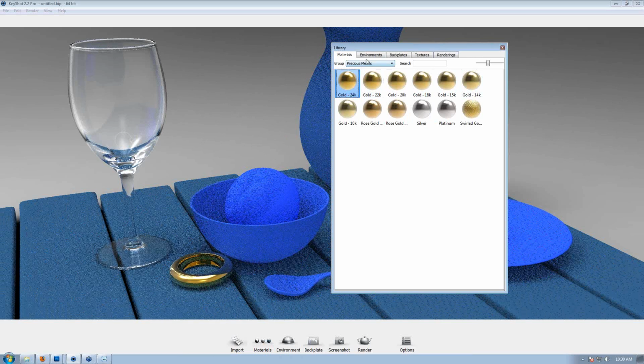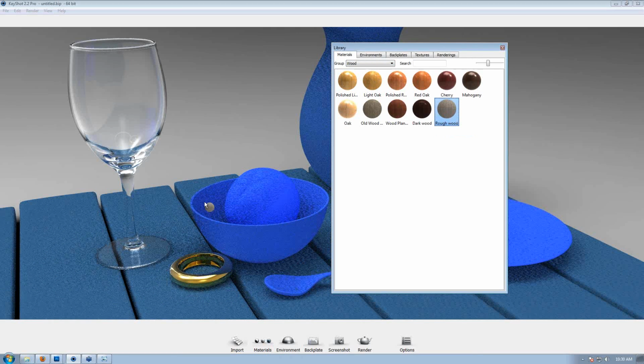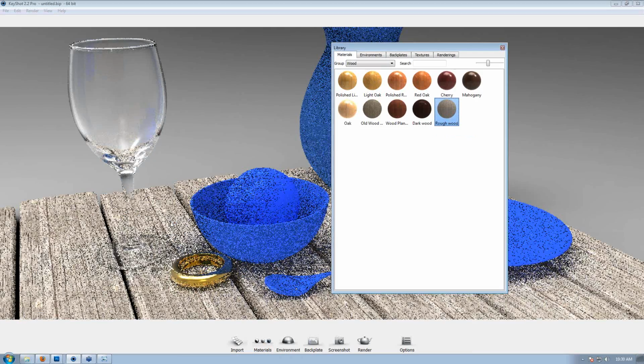And remember from before, we set up our wood material already, so we have that in the wood group. Drag and drop rough wood.